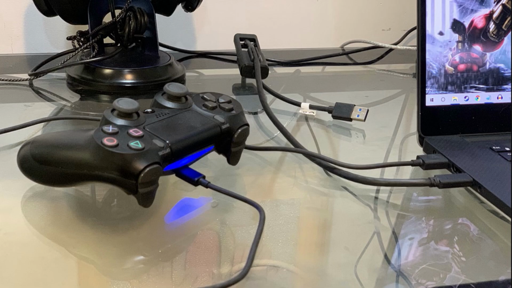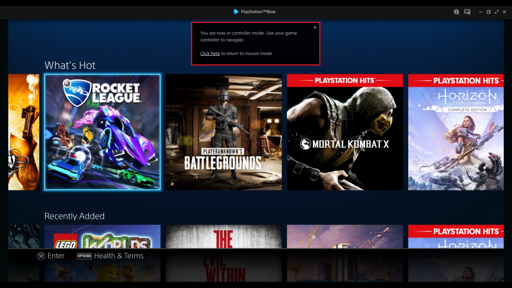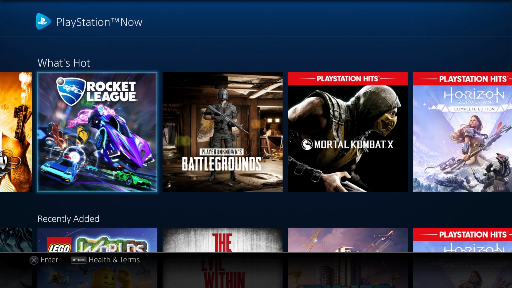Step 5. Connect your PS4 controller to your PC using a micro USB cable, and then click the Use Controller icon at the top of the screen. The Use Controller icon features an image of a TV with a controller on it. A message appears at the top of the screen notifying you that you're now in controller mode. Close that message. You can now navigate the PlayStation Now interface on your PC with your PS4 controller.